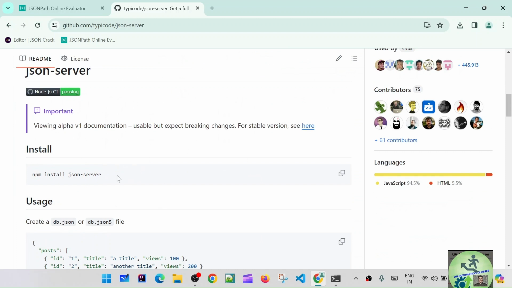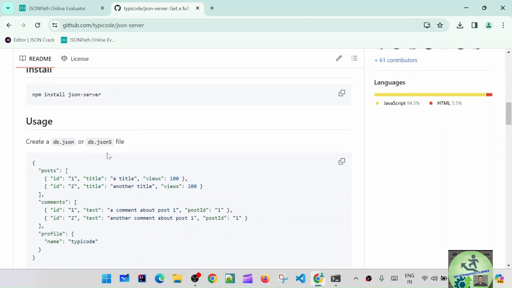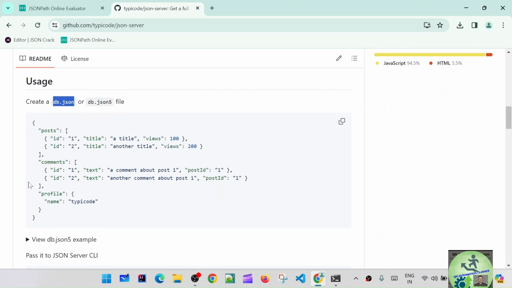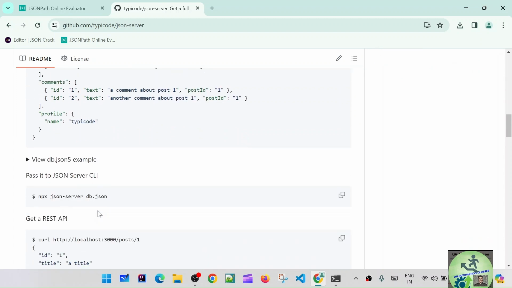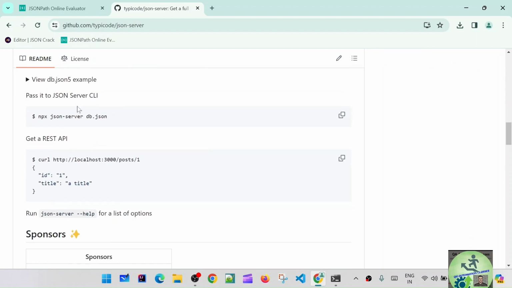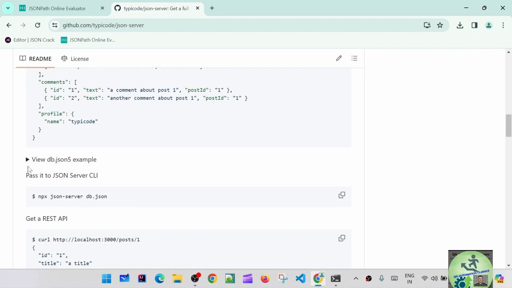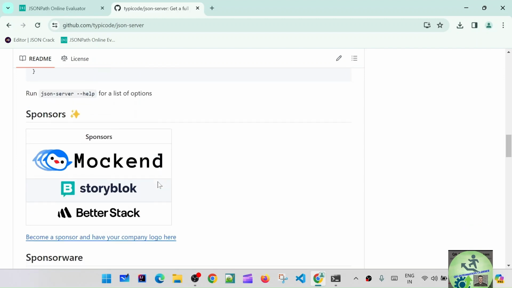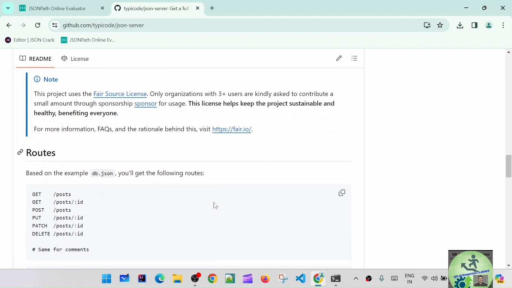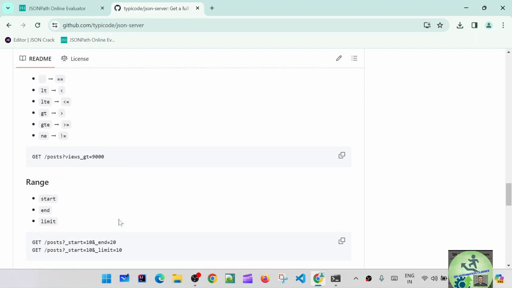First you have to install the JSON server, with npm install json-server. Then we have to create a JSON file, db.json, and inside that we need to have a few things. And then we can start the server. When you start the server, this data is going to get read, and then we can see the list of the endpoints, get, post, put, patch, delete, everything we'll see there. So let's do that.